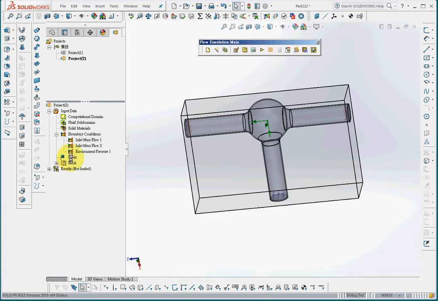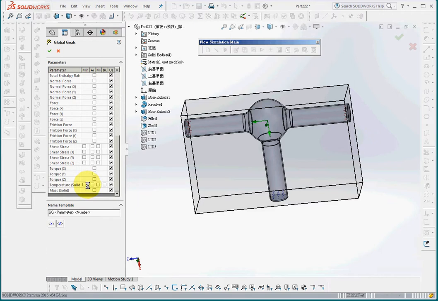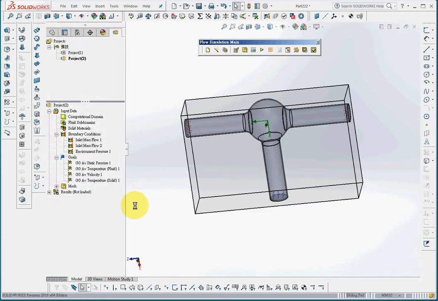And for step 4, we need to enter, first of all, global goal, and I need pressure, velocity, and fluid temperature, and also solid temperature. So I define the global goal as the pressure, velocity, and temperatures. So this is the global goal.